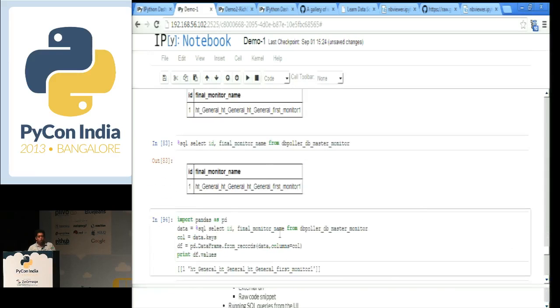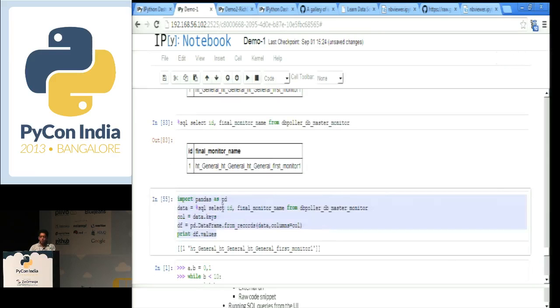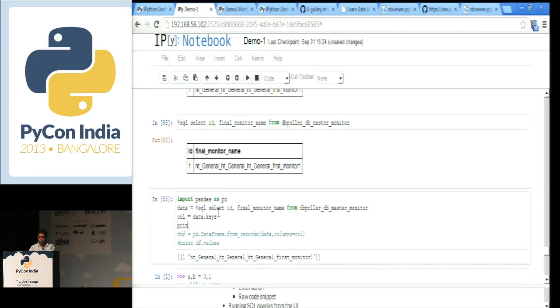You can even take the output of the SQL query into a variable. So what I'm doing over here is I'm taking the output of this SQL query into a data variable. Now you can see I have listed down the keys as columns. I put them into a data frame of pandas and do whatever I want to do with this, right? So I've got select ID and final monitor name. So this is what you see as columns that I've got in my variable. So now I've got the output of the query that I fired from my web browser in a variable, and now I can play around with it by putting it into pandas or whatever other library that I'm comfortable using.